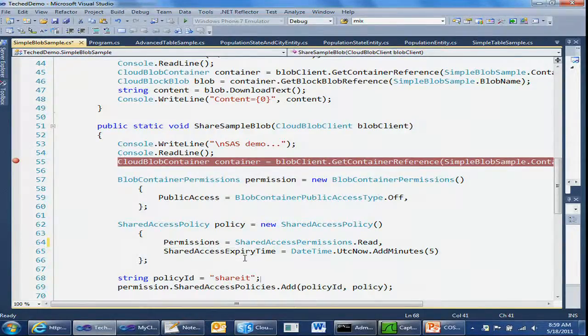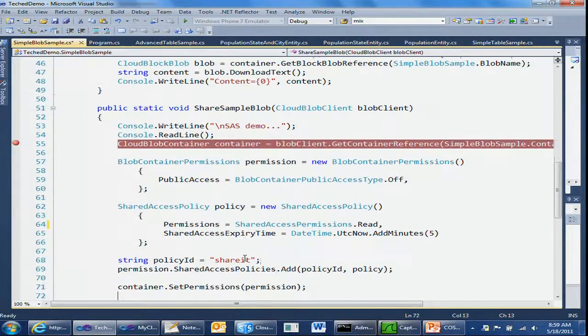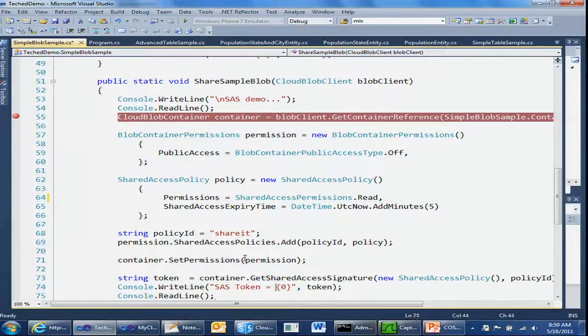I give it a policy ID, and then on the container, I store that policy. So what this means is I've given access to all the blobs in this container. I've given read access to all the blobs. So I set the permission on that. And then I'm still the owner out here.